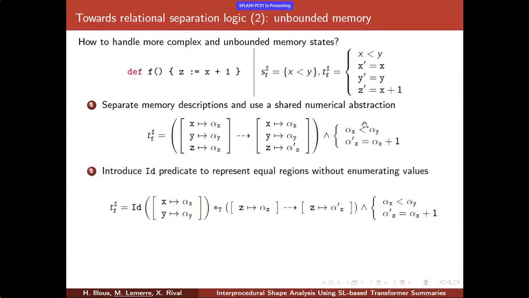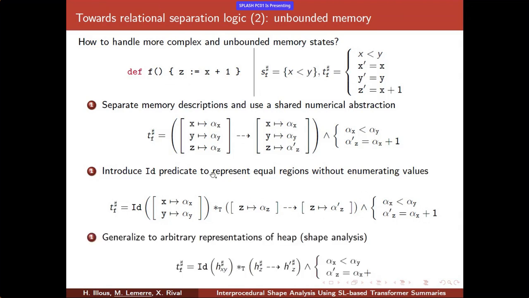Then we will introduce a predicate which we call ID, and the idea is that we can say that two memory regions are equal without having to express manually that each of the values is equal. This will be important when we use unbounded regions of memory, because we cannot enumerate all the values that are in memory. And finally, we will generalize to arbitrary representations of heaps, like the one that I presented earlier, for instance, using linked lists, etc.